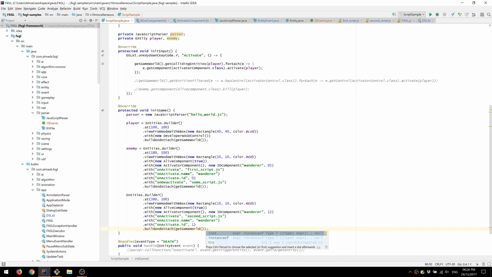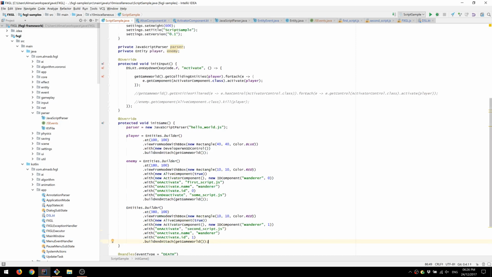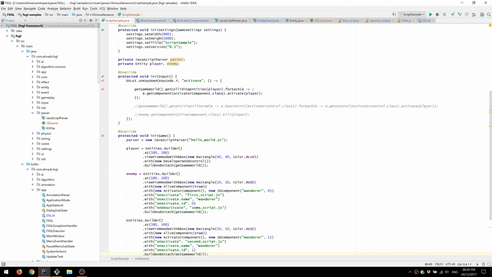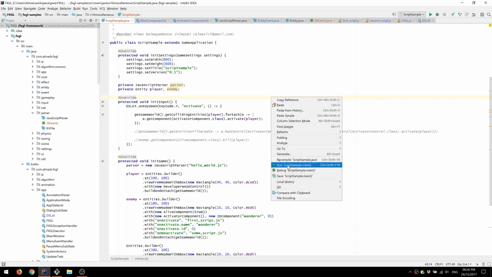Hi guys, in this stream I'll be looking through the FXGL code and try to integrate the scripting engine into the entity component system that we have. So the idea is to push the integration of the scripting engine further into the FXGL architecture, so that we can do a lot of interesting things. I don't know what I'm going to achieve by the end of the stream. Hopefully something that works.